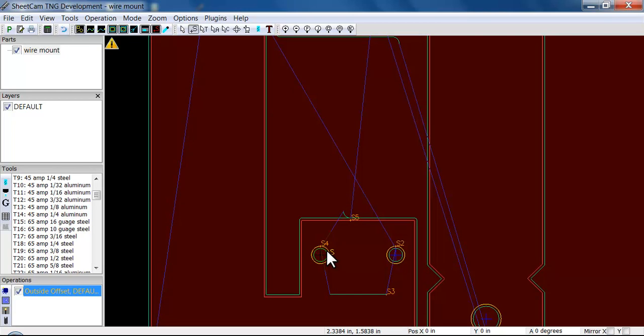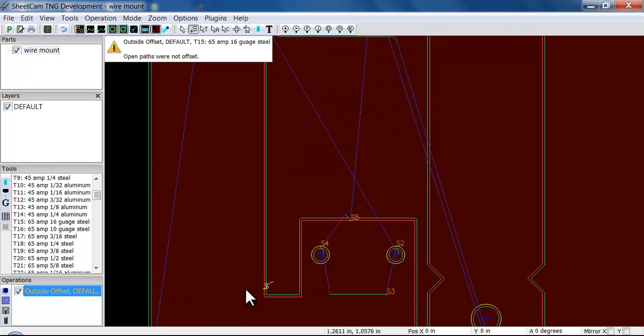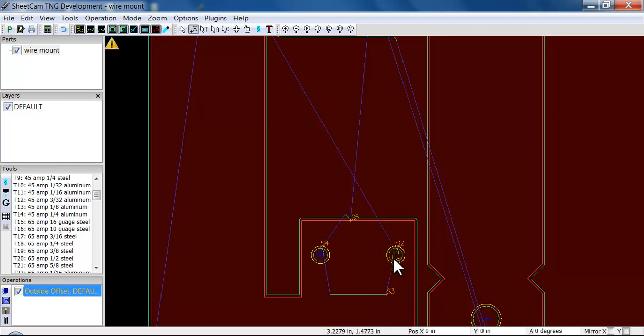So what I have a choice of doing is I can either go back to the operation and shrink all the lead-ins. So if I shrink that down, now as you can see, the lead-ins fit in. And we only have one problem up here, open pass or not offset, which is fine. That's the way I want it. Okay. However, there will be times when you will not want to modify all the lead-ins just because one small hole is not quite fitting the lead-in you want it to. Okay. In that case, you can control the individual lead-ins.